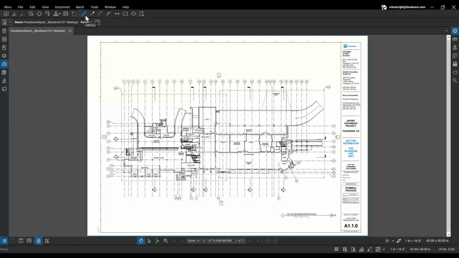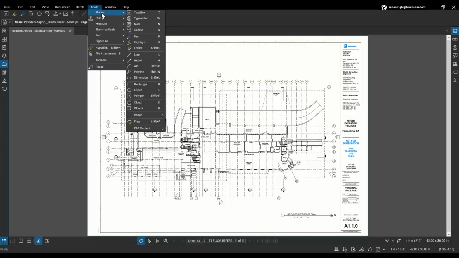Another great way that you can access the markup tools available in Revu is to select this Tools menu up here at the top. I'm going to give that a left click, hover down to where it says Markup, and you're going to notice that I have a whole markup menu available for me. Each one of these items represents a markup tool, and I get a little bit of information up here.